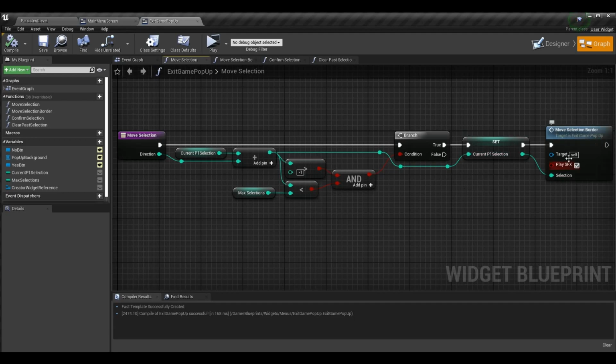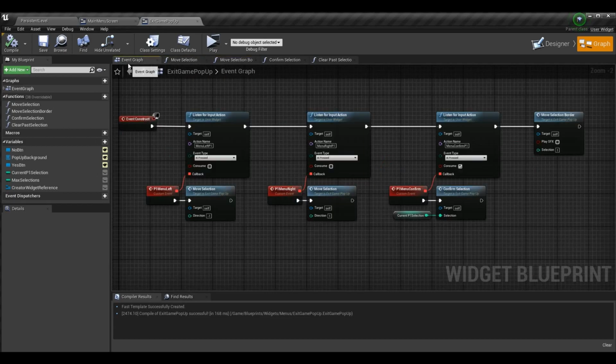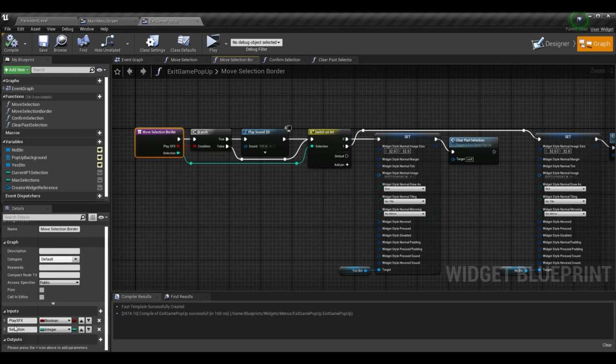Now we call a new function called move selection border. I've just made another function that represents this visually, so it's very simple. You can add this if you'd like. So add a new function here, and I called it move selection border. It does need the actual index that is being modified. So instead of direction, I called it selection this time, but it's an integer that represents what button or icon we're performing this interaction on.